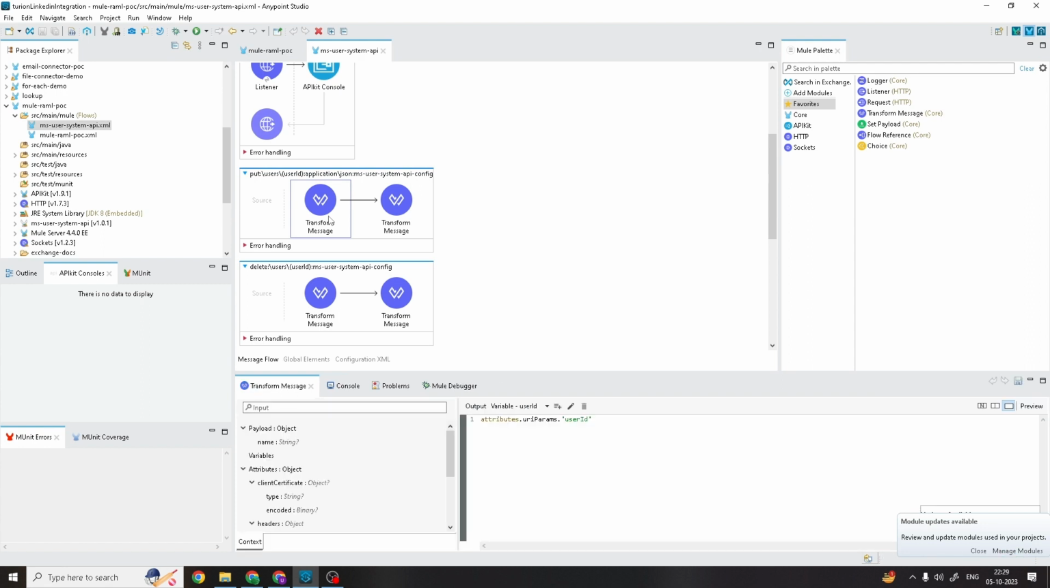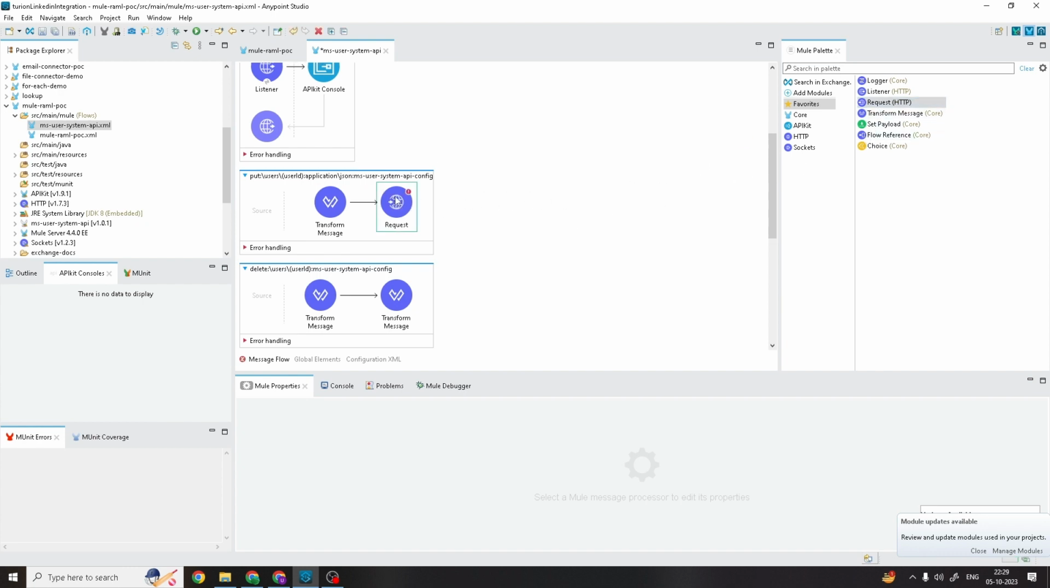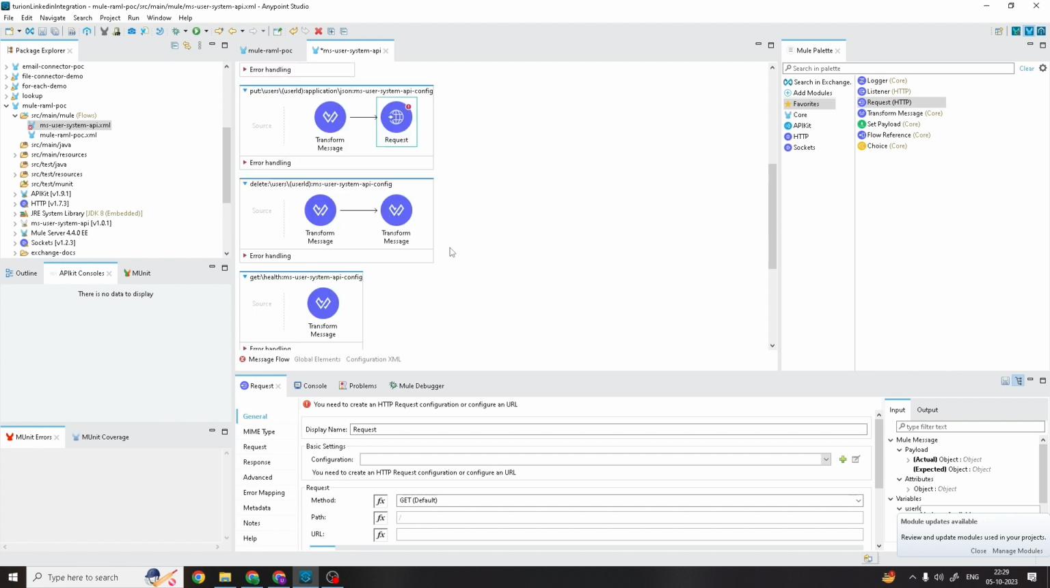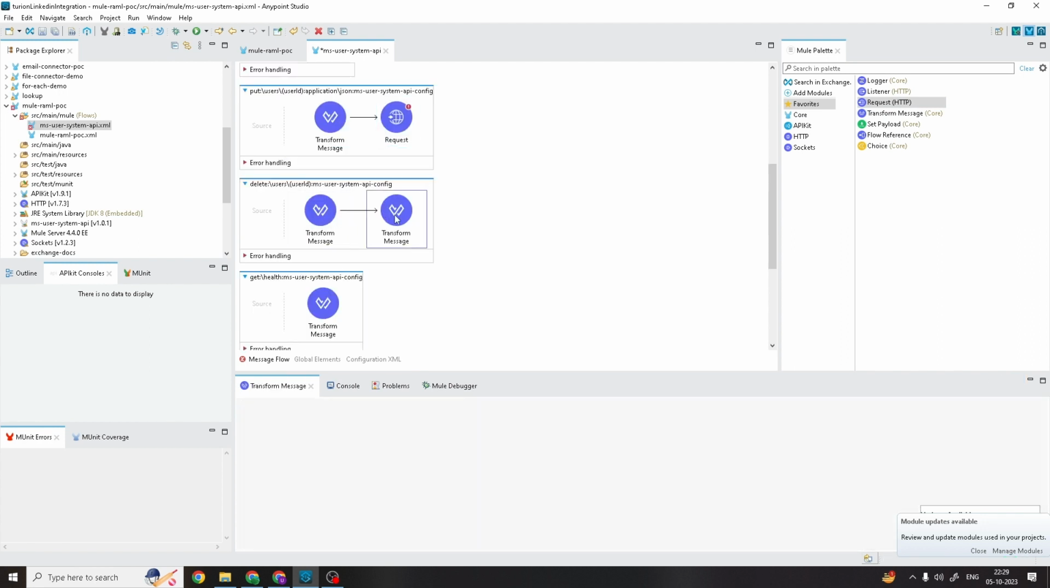Okay guys, so our first endpoint is put. I will delete this one and drag one request component. I have dragged it. Similarly, I will delete this one.